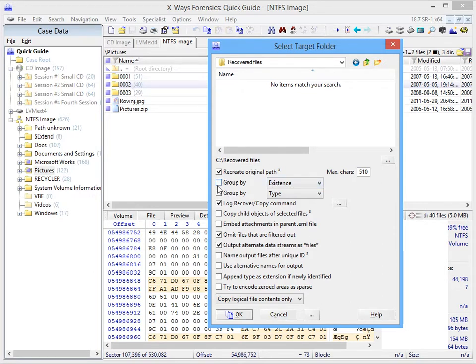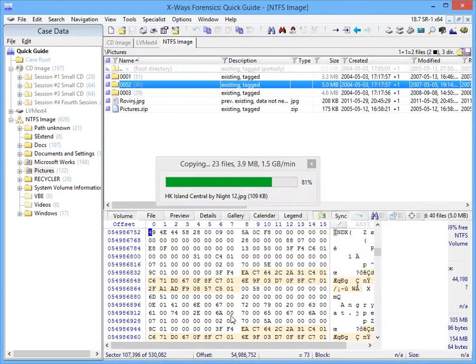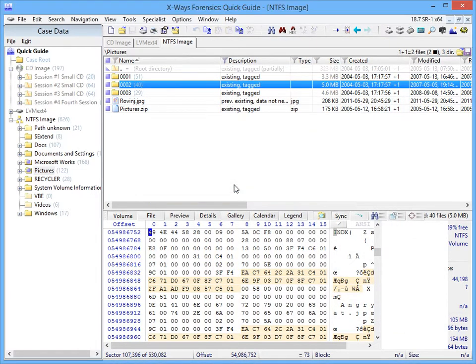As an alternative, I could have chosen a grouping where files can get grouped, that is, put into separate output directories based on their existence, so existing files into one, previously existing files into others. Or by type, so JPEGs, PDFs, docs get separated by being put into separate folders. What I can also do is choose to include slack space if I wanted to, by not choosing to copy just the logical file contents, but actually including slack. I won't do that. I click OK, and as you can see, files have indeed been copied out.